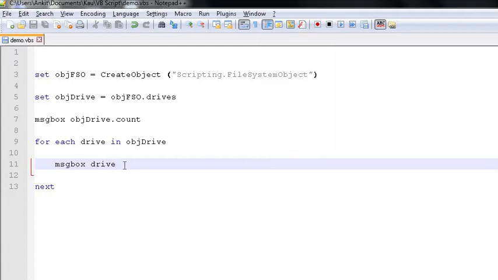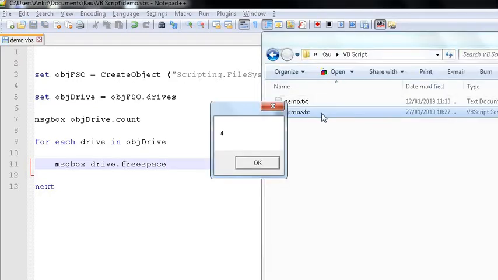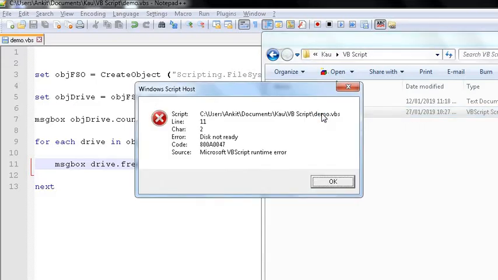So there are total 5 drives present in the machine, right? If we want to see the total free space that is available, we can write drive dot free space. So we'll see it says again 4 drives, and these are the bytes. Data is in bytes, so it's giving an error because this disk is not ready.